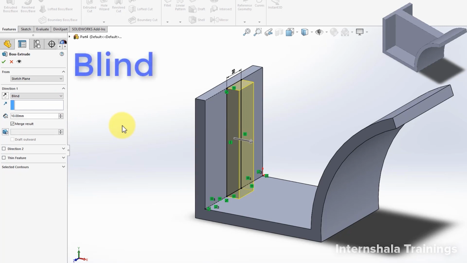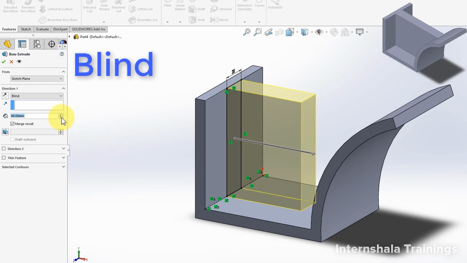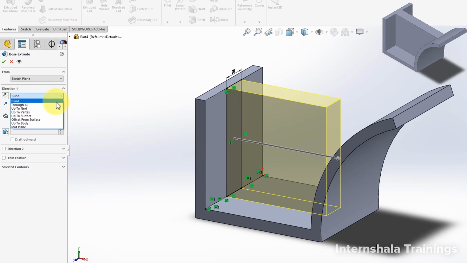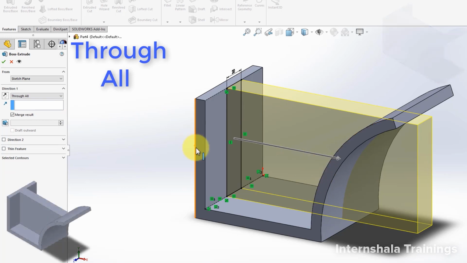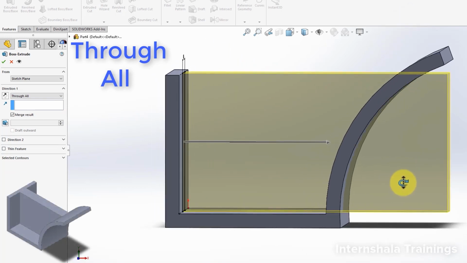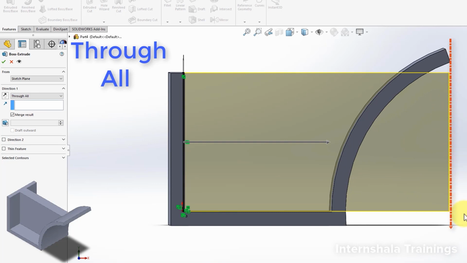Blind end condition is the most basic one, and we've used it many times before. In that, you're basically specifying how much extrude you want. So if we have that 80 millimeter, it will extrude to 80 millimeters, and so on. Through all, we've used before as well, and what through all does is it takes the extrusion throughout the whole of the model. So if I use that, you're going to notice the extruded boss goes all the way to the edge of the model.